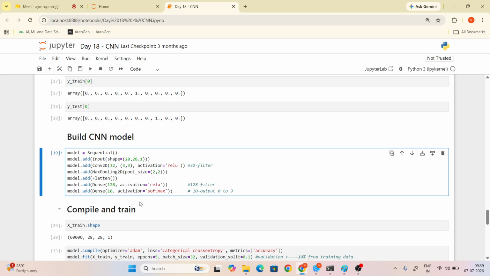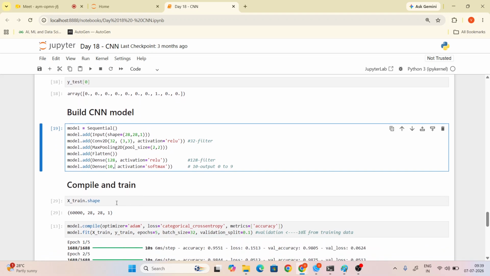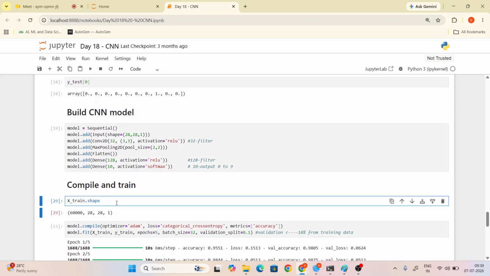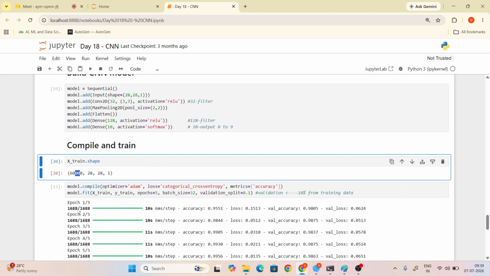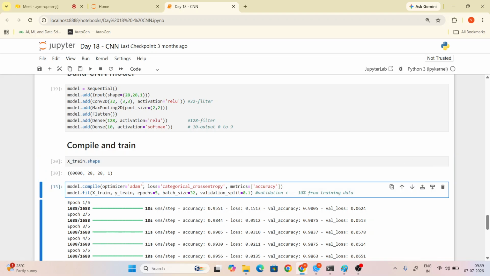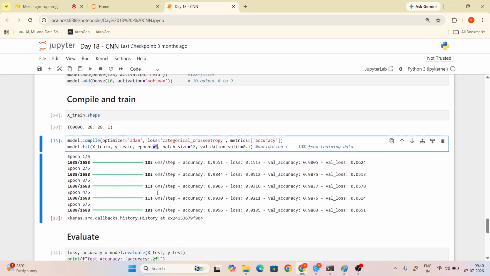And the next one is the input shape. So we just see the shape, no need. And here the optimizer, we are using Adam for learning purpose, and we will check the loss using categorical cross entropy and metrics. Yesterday I told you, right? So we are using 5 epochs.